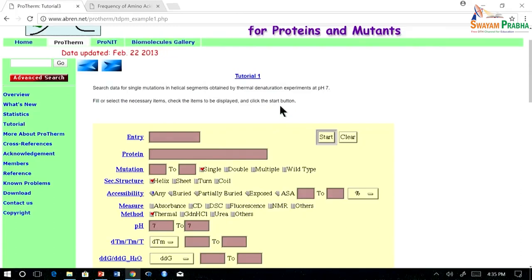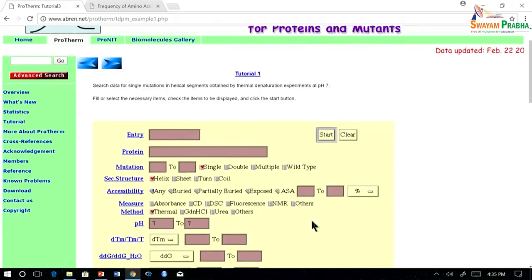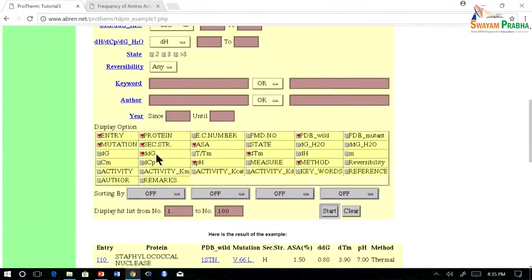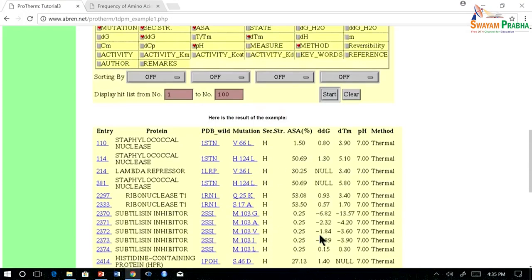The accessibility does not matter, because we are not interested in it, we take anything. For pH, you put 7 to 7. For thermal denaturation, we put thermal. If you do it like this, then accordingly we click the display option, then we start this, and finally we get the data. It is simple.